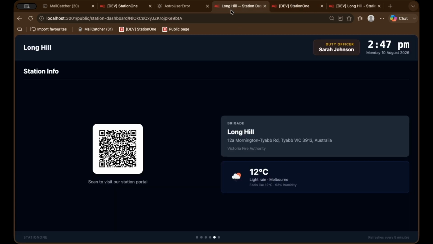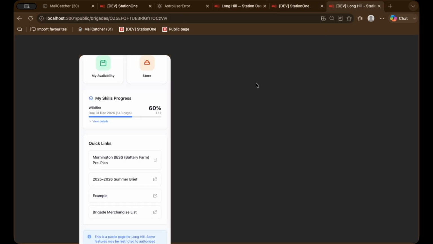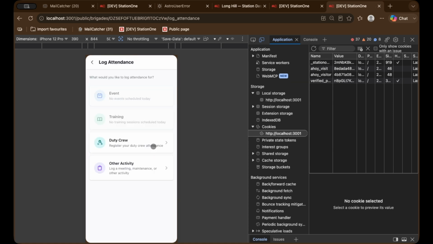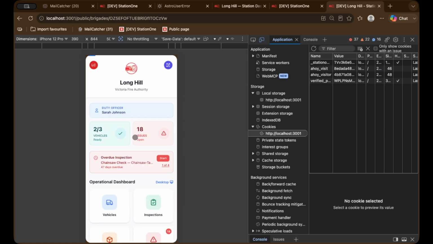And then likewise, there is also a duty crew option that's been added into our log attendance. So if we go in here, you can see we've now got a duty crew button in here as well, just to capture all potential pathways that members could take with regards to logging their attendance at the brigade when they arrive. So that's been captured there as well in the station portal.